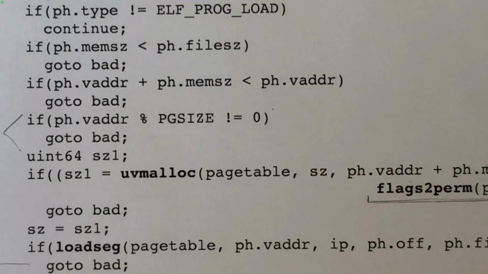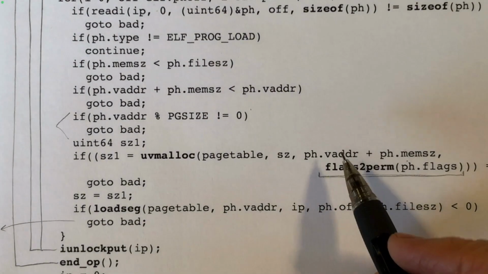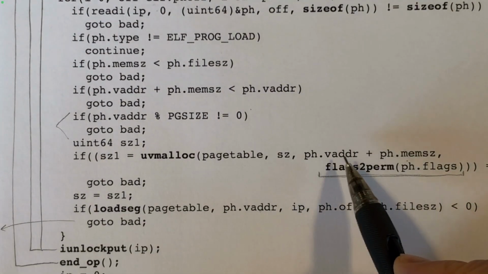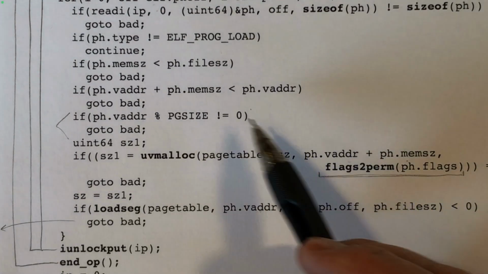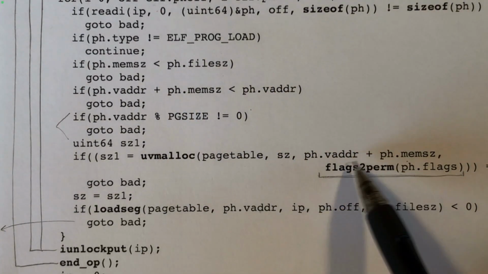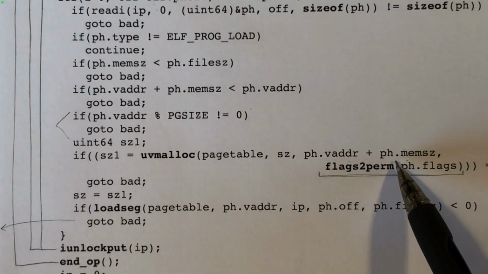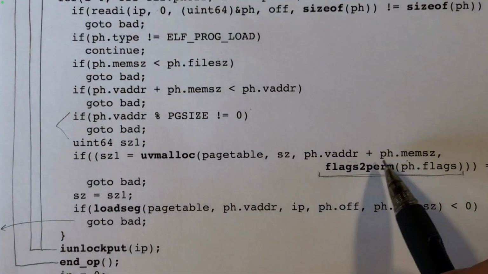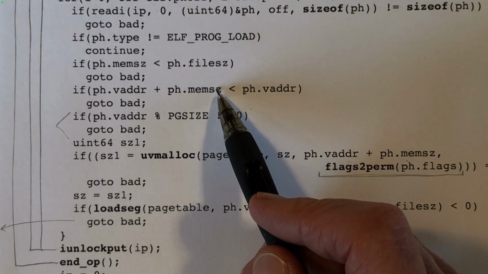Remember that the kernel can't trust the code that's running in a process, a user process, and it can't trust what's going on inside an executable file. So we need to make sure that we don't have overflow when we add these two things together down here. Otherwise, the kernel might get confused and we might have a problem. So that's why we're checking for overflow here.